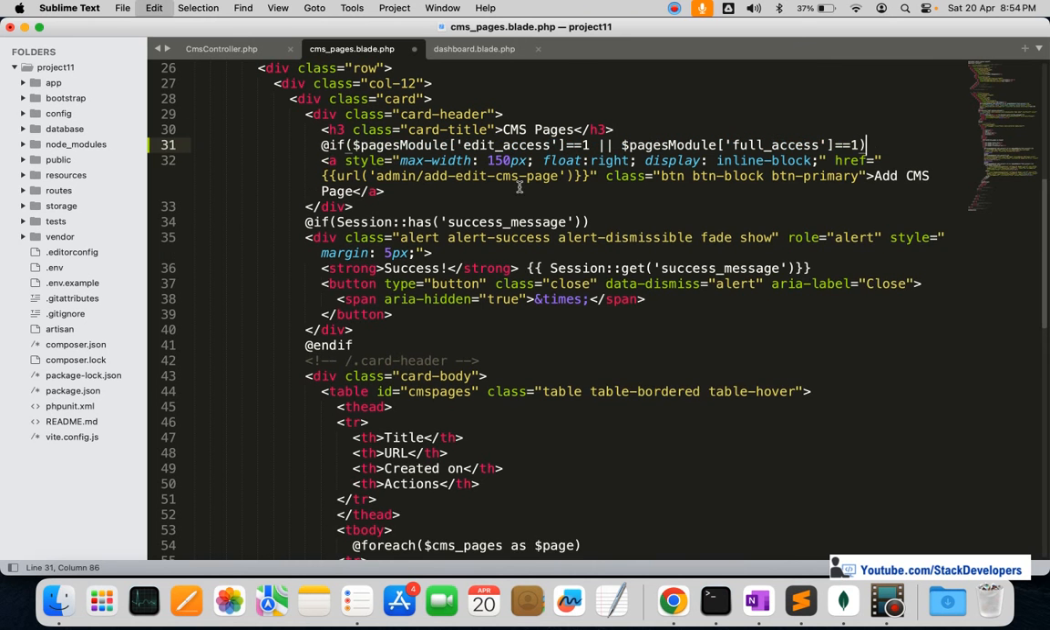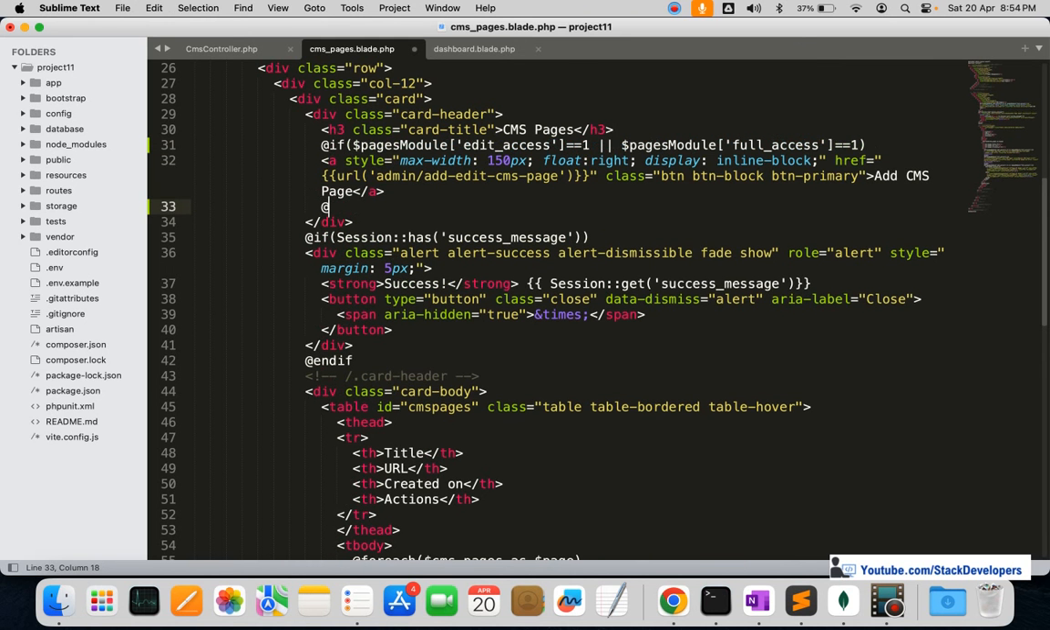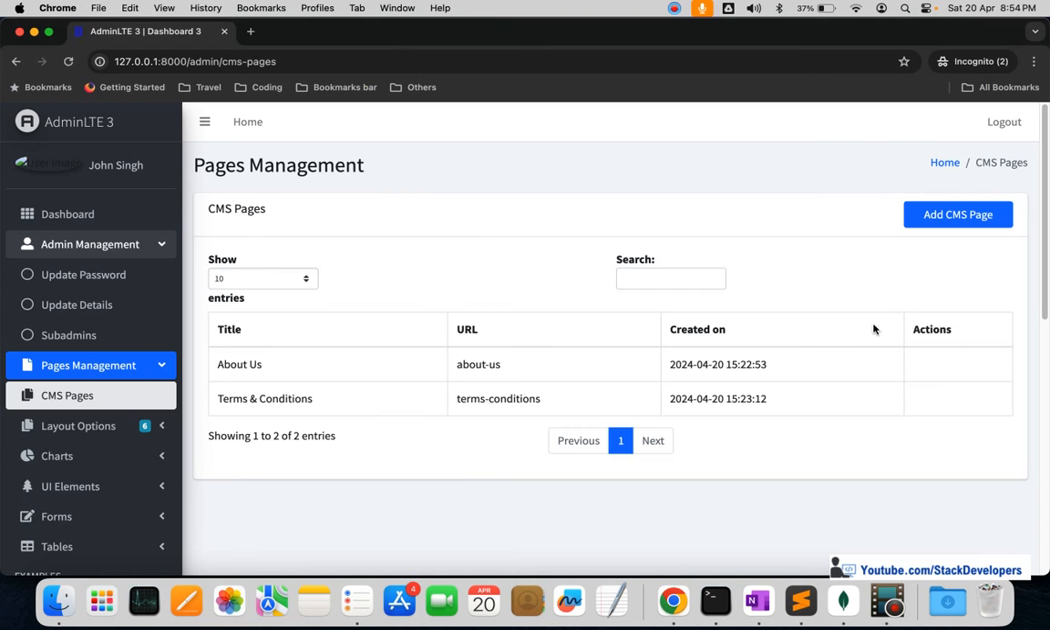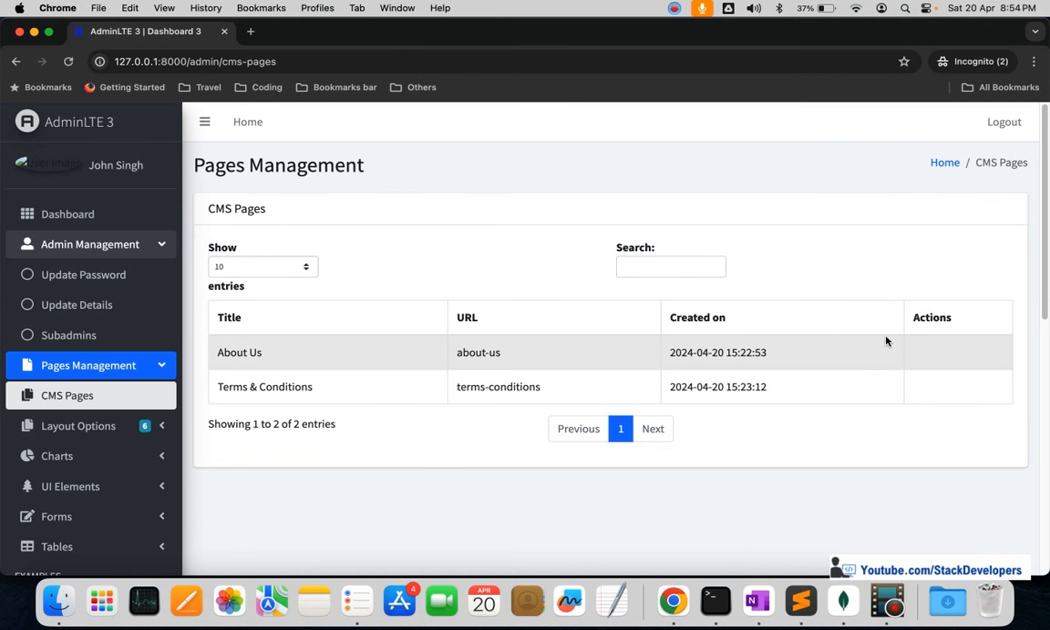So we will add this condition here. Okay, so another condition we have added here, and now we are going to check that he can't add the CMS page as well. See, now John Singh can only see the CMS pages. He can't add, he can't edit, he can't update the status for the CMS page, he can't make them active or inactive.